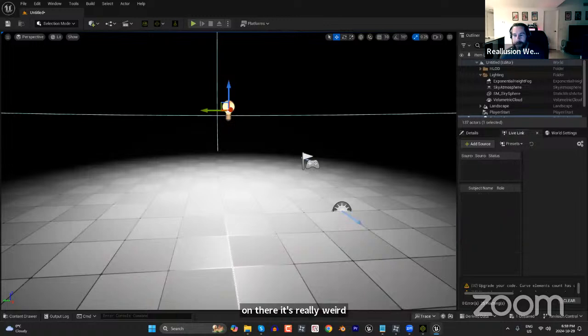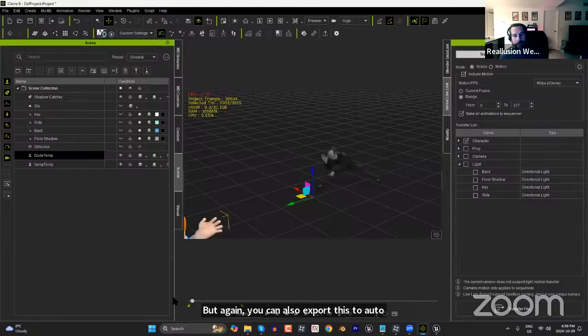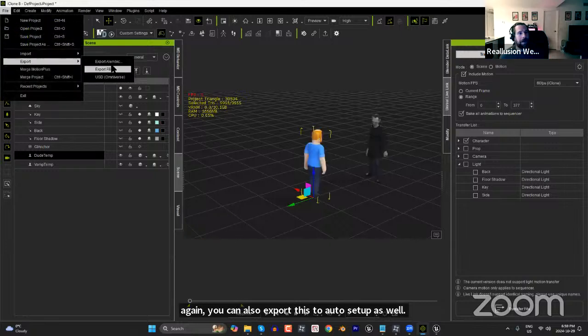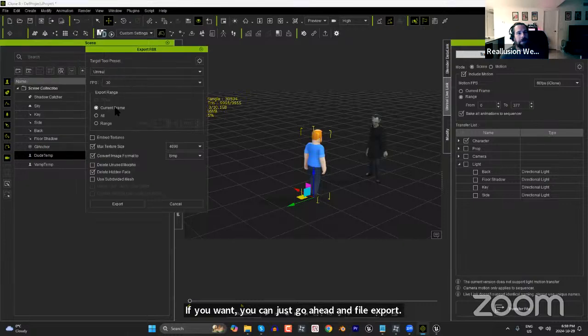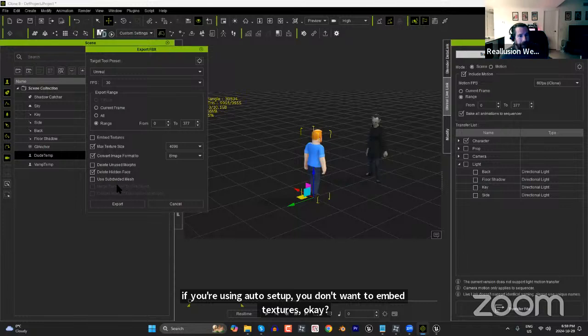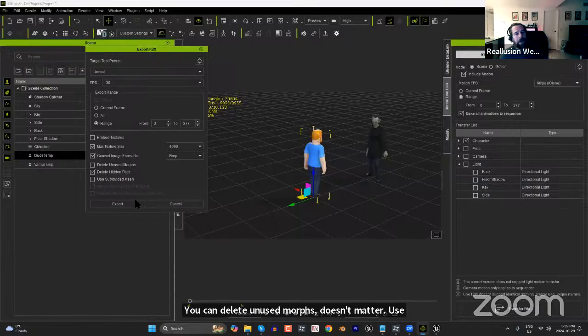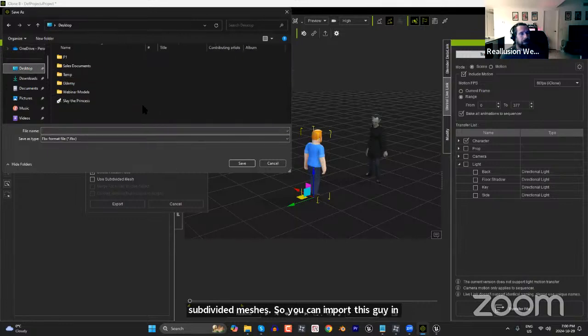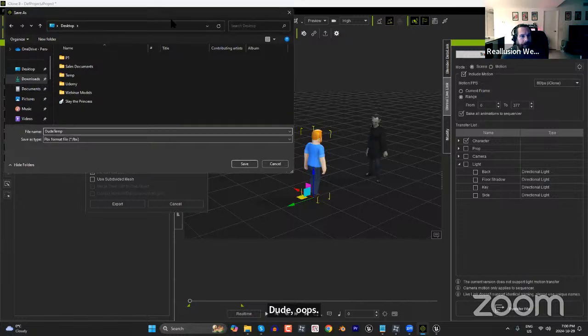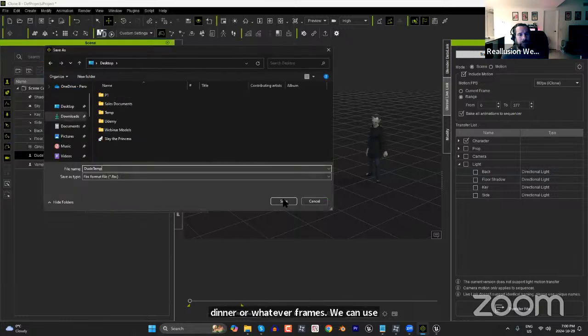But again, you can also export this to auto setup as well. If you want, you can just go ahead and file export. Okay. And export to FBX. Unreal target tool preset, range, choose the range. Now, if you're using auto setup, you don't want to embed textures, okay? You can delete unused morphs, it doesn't matter. Use subdivided meshes. So you can import this guy in manually as well. Let's just do that. Dude temp. All right, and we included the 300 whatever frames. We can use subdivided mesh as well if we want.